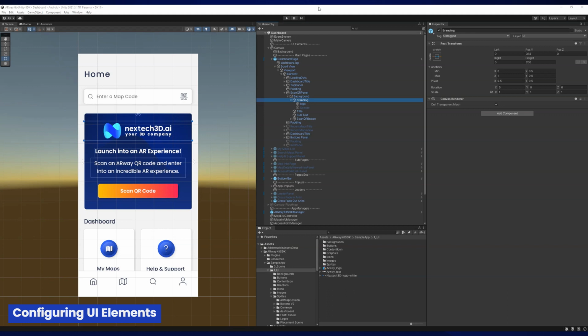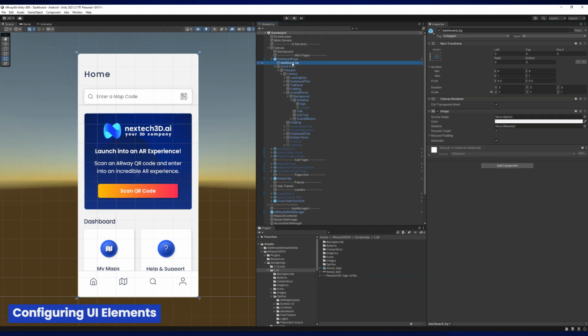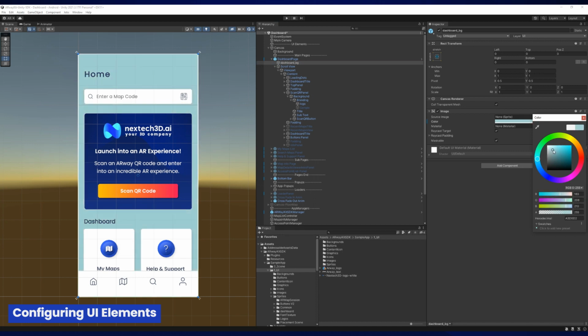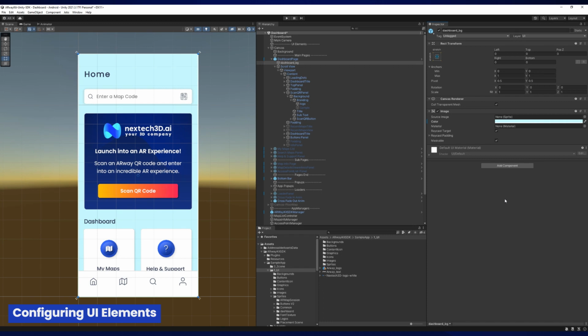Another simple change you can make is to modify the background color of the dashboard. In the hierarchy window, navigate to Dashboard, Canvas, Dashboard Page, and Dashboard BG. In the inspector window, choose a color that aligns with your branding. With this app, most of the UI content resides in the scene's game objects or prefabs, allowing you to further customize them to meet your needs.